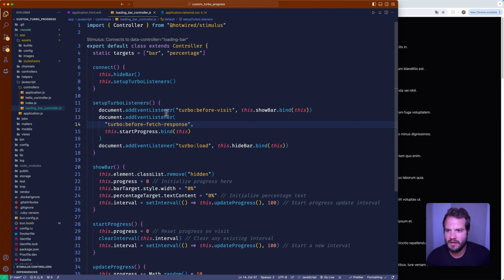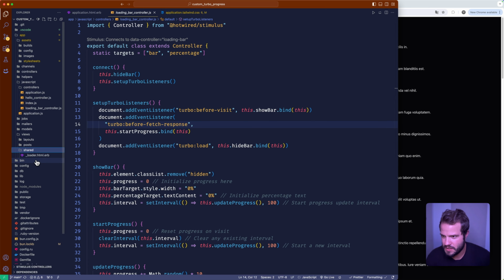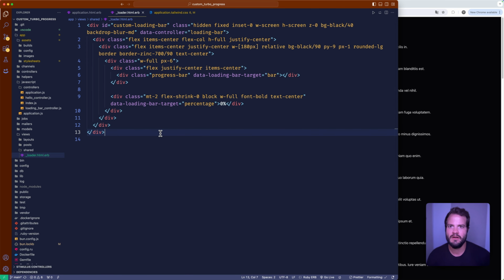I made a stimulus controller called loading bar. Let me open up the view to give you more context. So in this loader partial, this is what I'm rendering. We've got an ID on that custom loading bar. Essentially, it's hidden by default. So our JavaScript will hook into it and show it initially, but then we'll also trigger data width on this progress bar to display like normal.